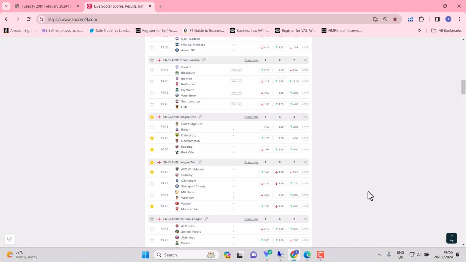Cardiff and Blackburn, 2.6 the favourite. I will not be researching that, but do read the preview there, soccer24.com. Ipswich against Rotherham. Well, the slight Achilles heel for Ipswich would be their 1-0s and 0-0s in three matches against the bottom three. That's the only negative. Rotherham tend to concede at least two or three goals against the big guns. So I'm expecting two or three goals from Ipswich, as is the market. 1.22 the favourite there.